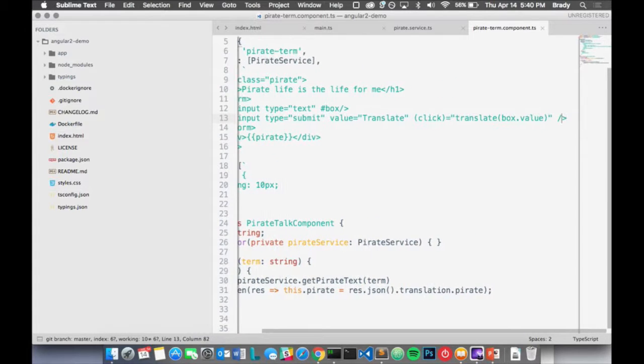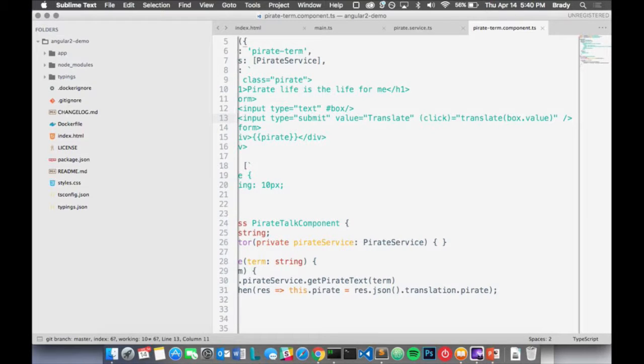And you can see here we're using that value inside of our click event for when we click on the translate button. So you're getting a reference to the DOM element? Yes, and that's why I have to transfer it to a value.